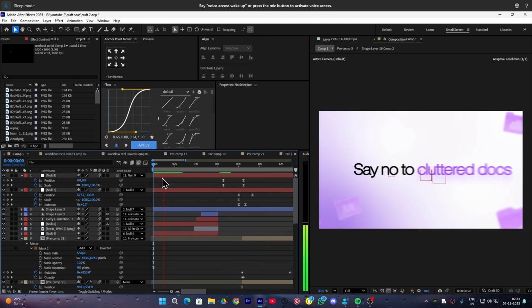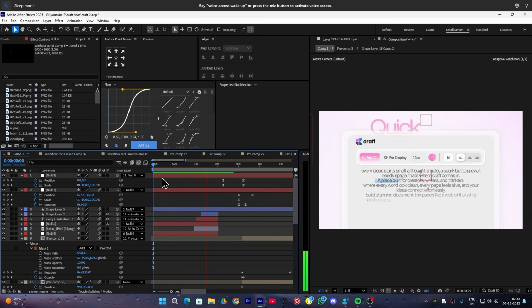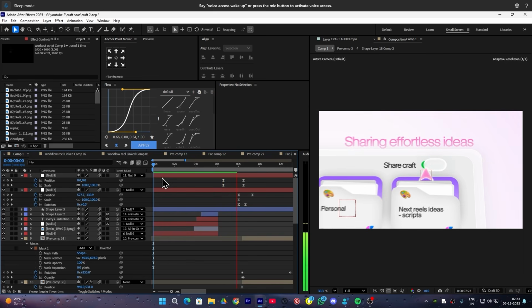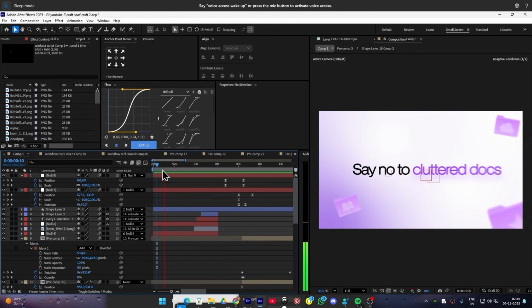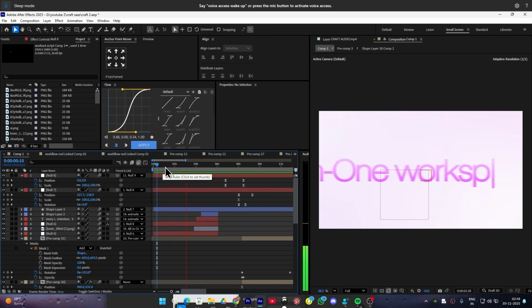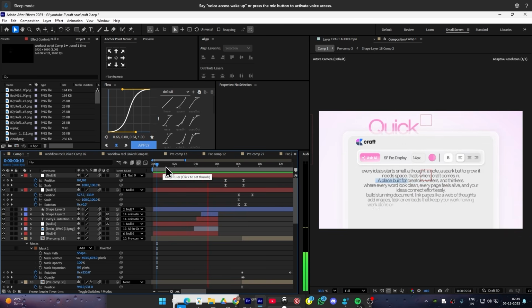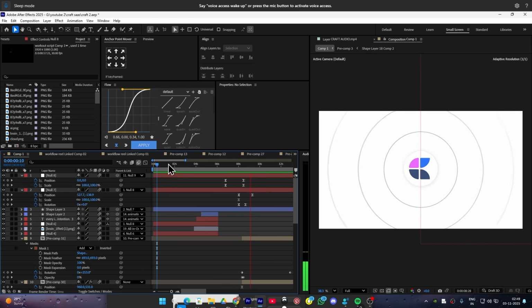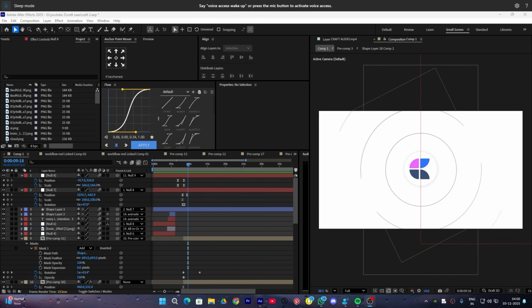Say no to cluttered docs. I think this time it's perfect. Let me replay this one more time. No to cluttered docs. Craft is your all-in-one workspace for ideas, whether it's capturing quick notes, building documents, or sharing effortlessly with your team. Craft makes it. Alright, so it's perfect. Let's move forward to the next animation.